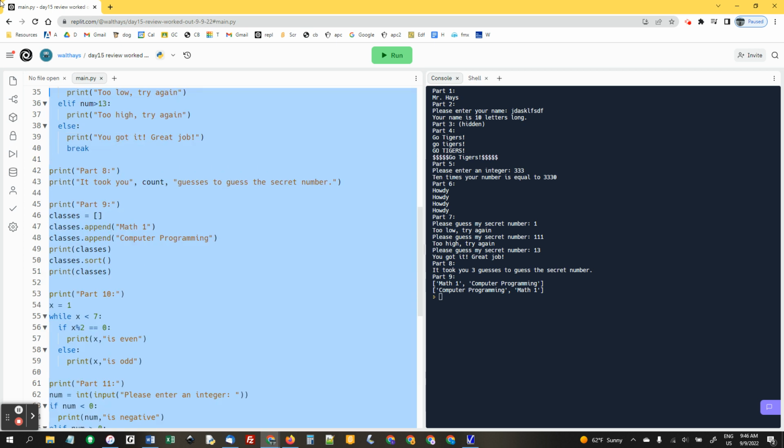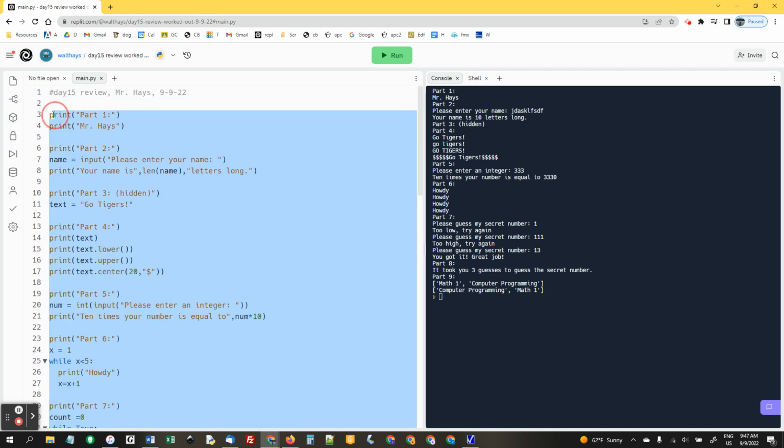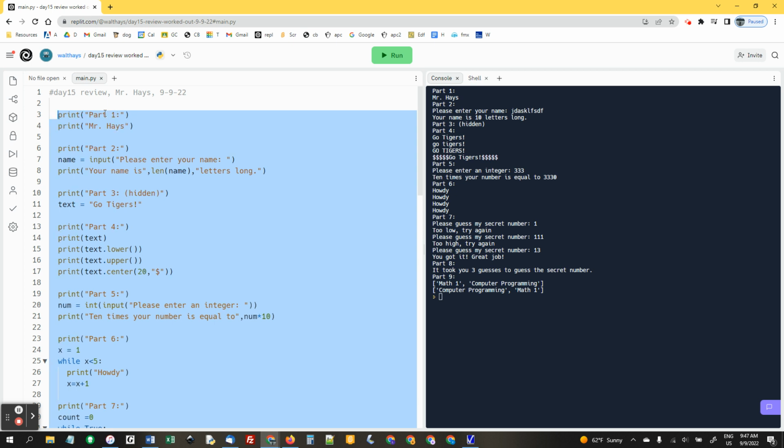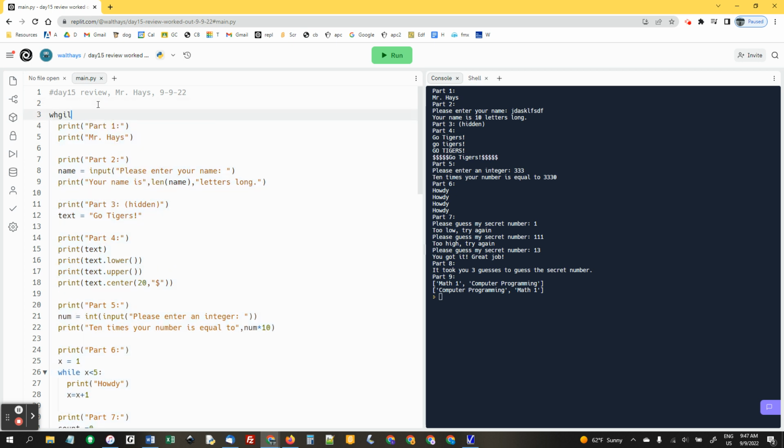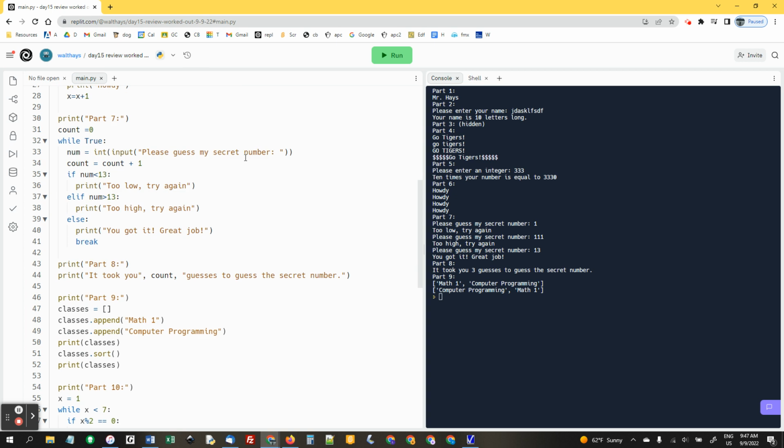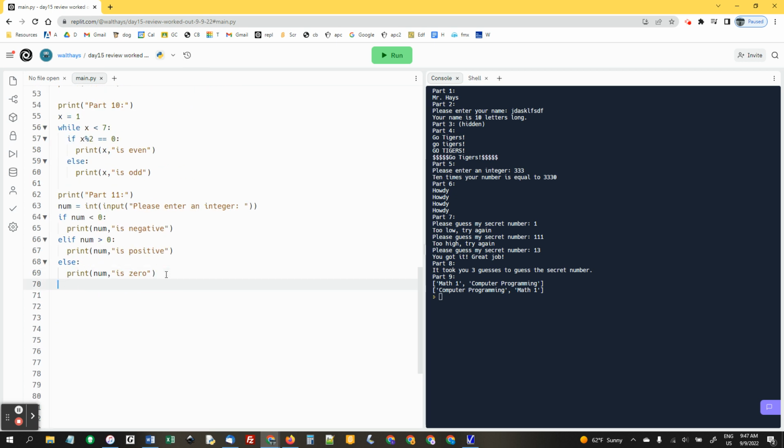So to do that, we have to put the whole program in a loop. So select your whole program all the way to here and tab it once. That indents it. And then right here, put while true. This makes it repeat forever. And then down here, right here, we want to say r equals input run again. Oh, I forgot. We got to say print part 12. And here we say run again.